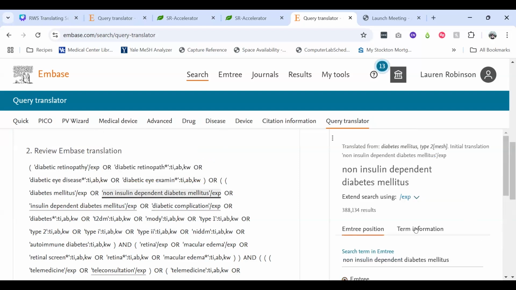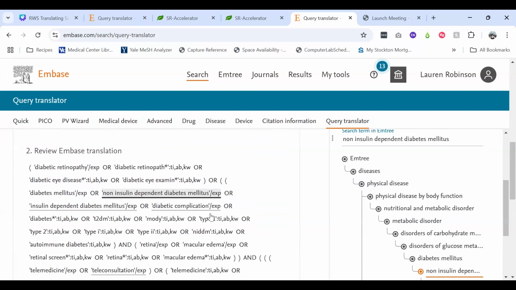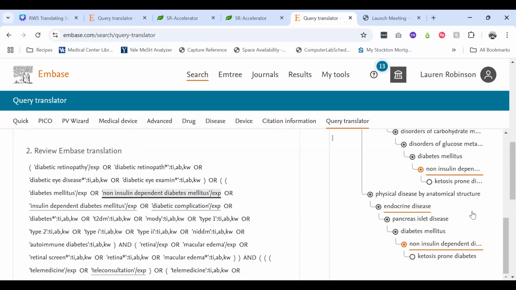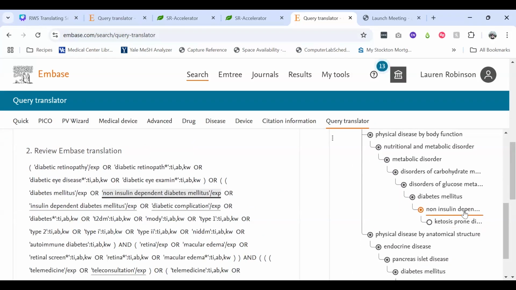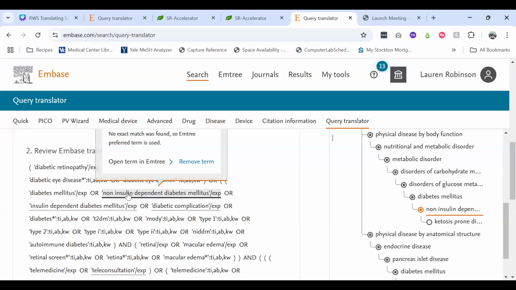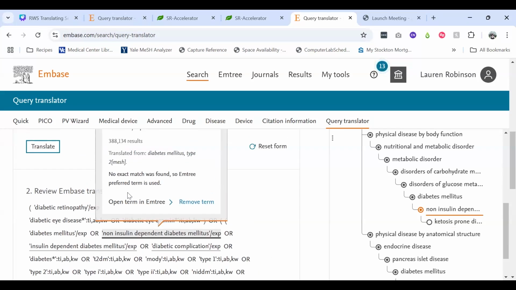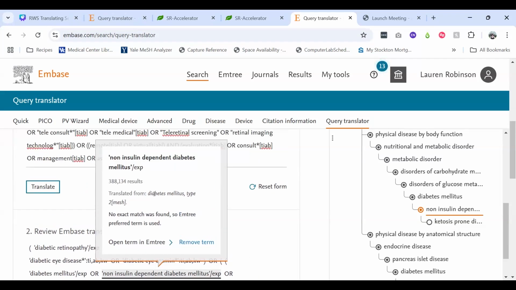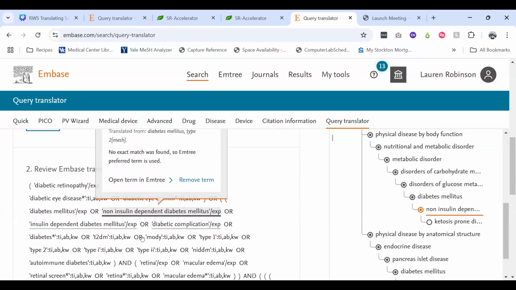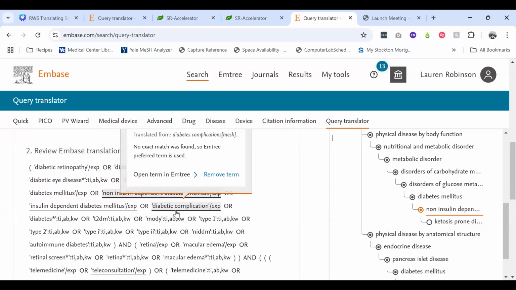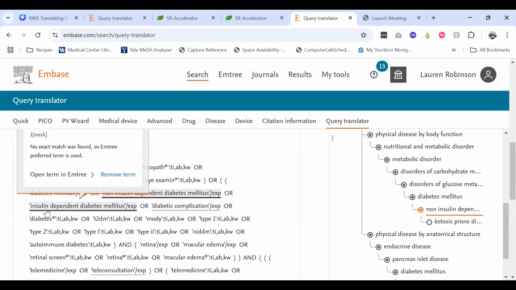But this underlined one is something you'll want to consider looking at. You can see that it says non-insulin dependent. This was a different term. No exact match was found in Emtree from diabetes type 2, so it translated it to this. So you want to check these underlined terms and make sure they're things you want to include.